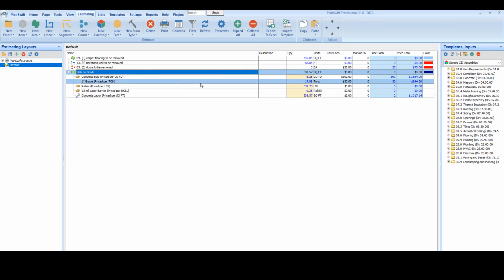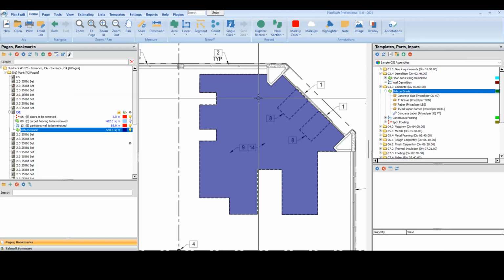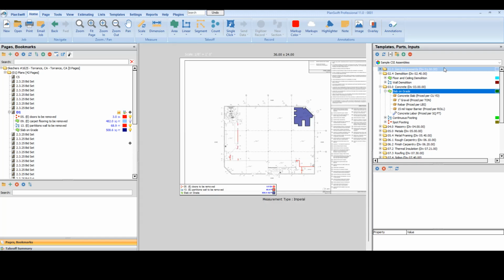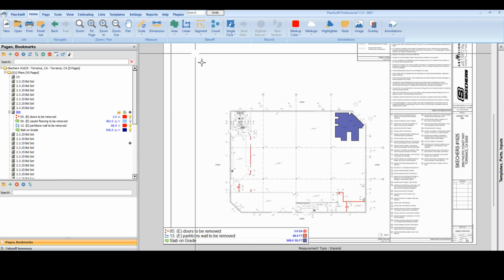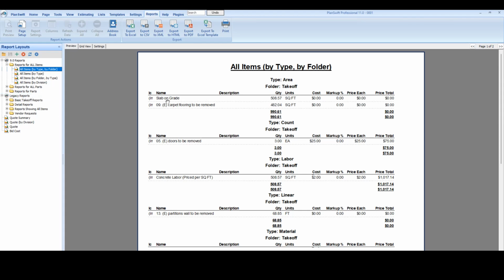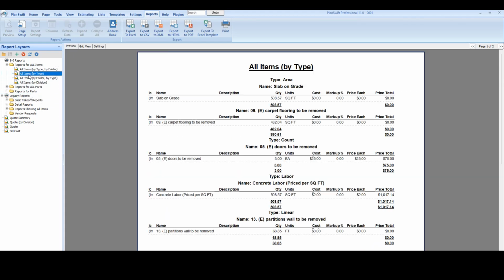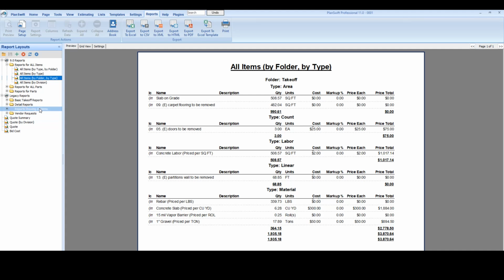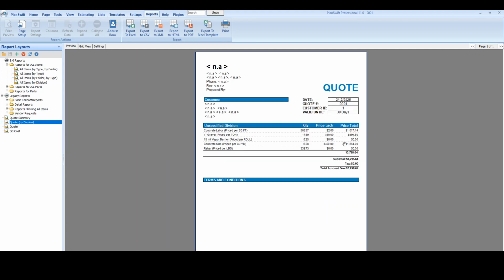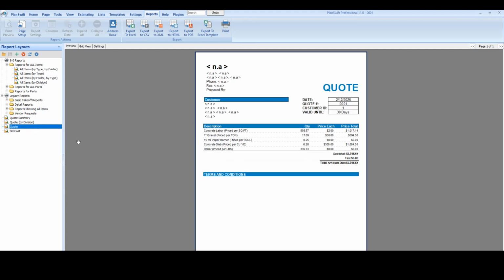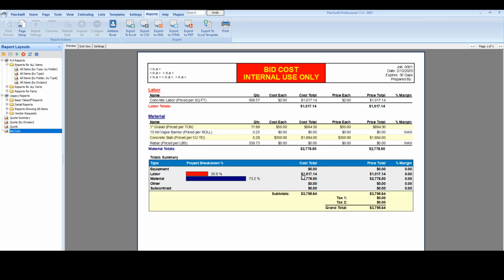There are other videos. If you want, I could link you the video of this really good guy who does that. But that's pretty much PlanSwift, at least what I go through. There are reports here which let you do per item, per folder, per type, slab on grade, per count, and create quotes if you get into it. Bid cost, nice little breakdown. So it does have a little bit more than what other takeoffs would be, because it's actually doing a lot more than that.